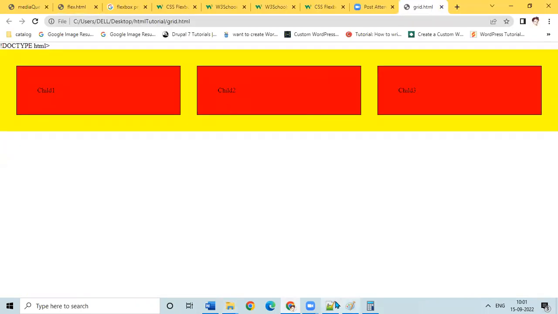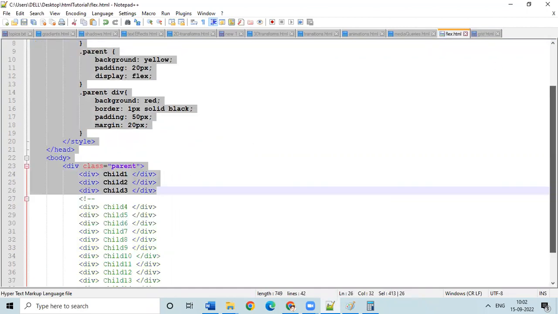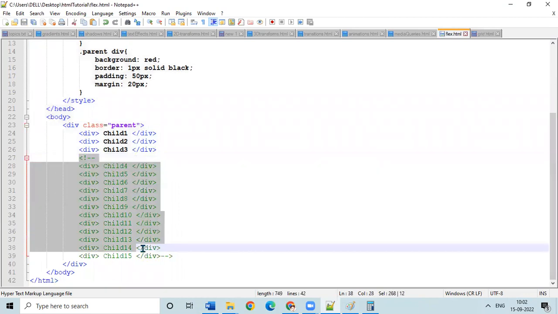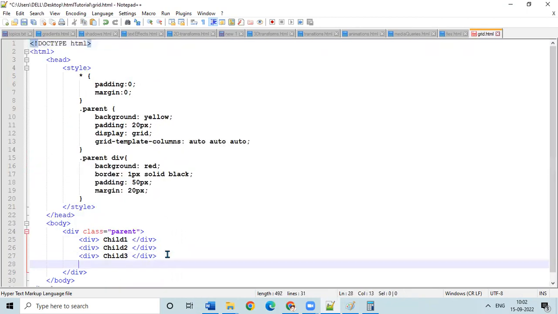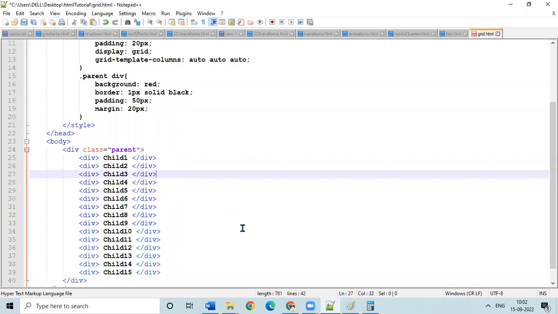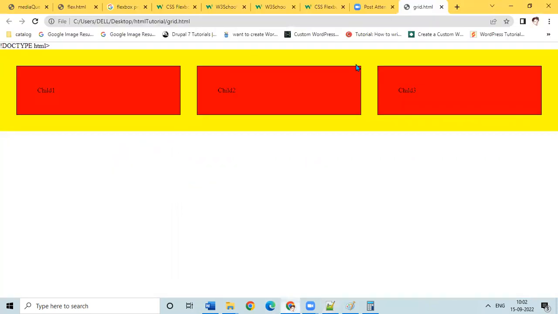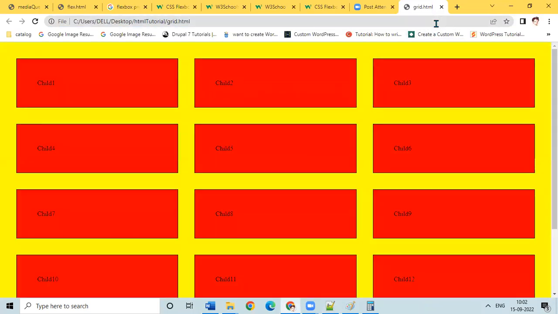So we'll place some more elements. Shall I have missed this, right? And we'll take more items, copy it. So here, remove the comments, save it. Now check, see how it is coming.